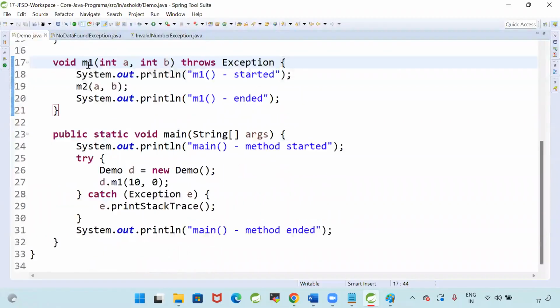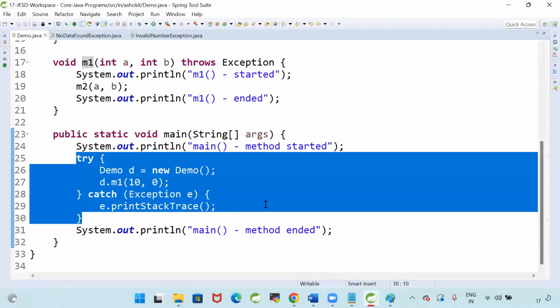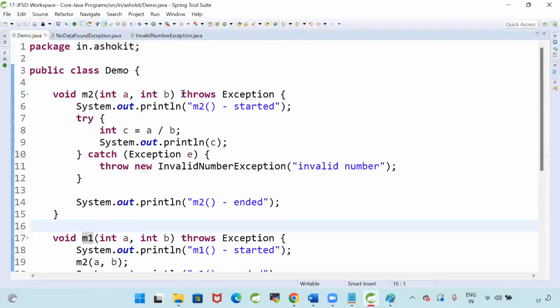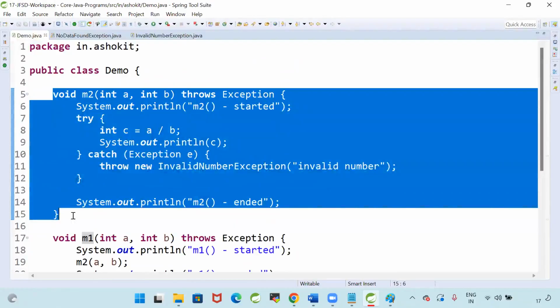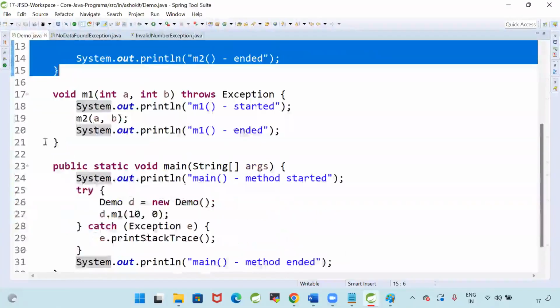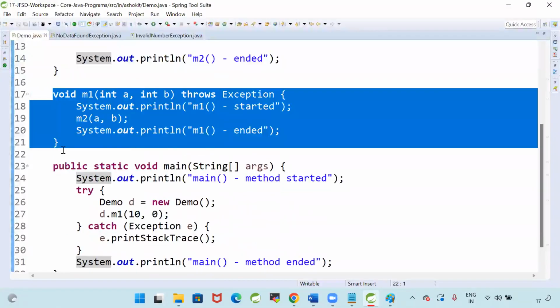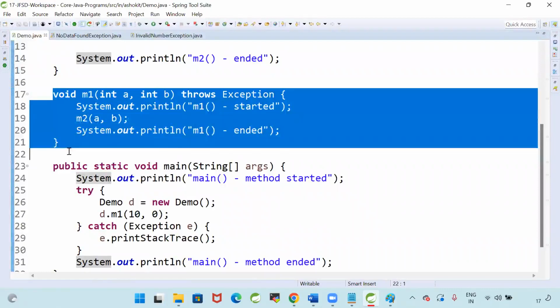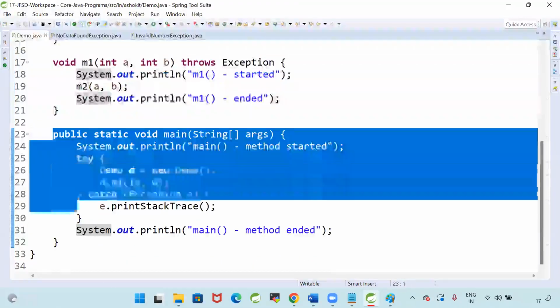Who is calling this M1? The main method. In the main method, there is logic to handle. So whenever your method is ignoring the exception by using throws, this method's caller should handle that. Who is the caller of this method? M1. Now what is M1 handling? M1 is also ignoring. When M1 is also ignoring, who is responsible? Main. Why is main responsible? The main method is calling that M1.